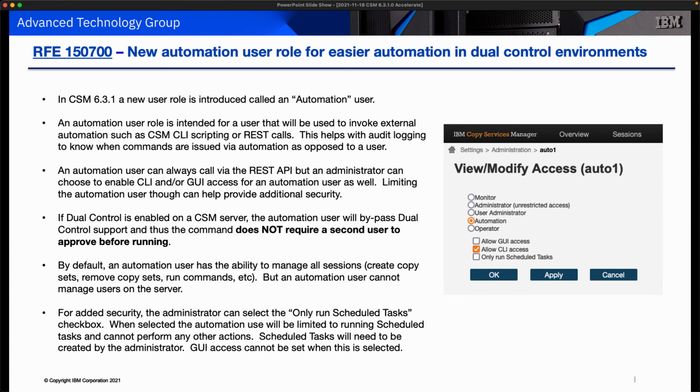So what can the automation user do? Well, it's essentially like an admin user in terms of the sessions. It can manage all the sessions. That means create copy sets, remove copy sets, run commands, etc. But it can't manage users and other aspects of the server itself. It's along the lines of all the things you probably want to automate, but we try to secure it by not allowing them to automate any user controls.